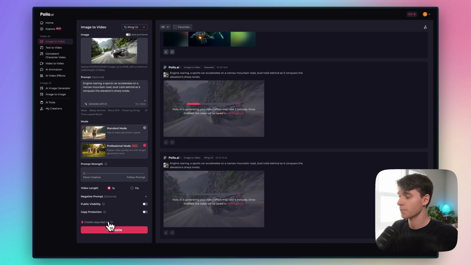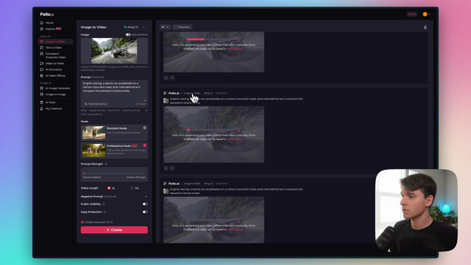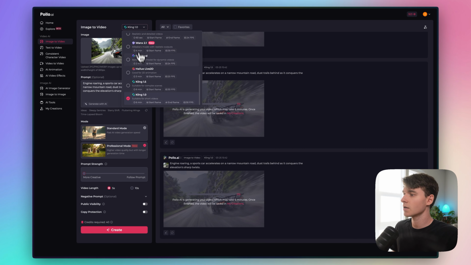So it's equally 40 credits, not any cheaper. So we'll see at the same rate of 40 credits for each Kling model, which one is the best, right? We'll click create on that. And we have those generating, but I want to also do the Hailuo model.